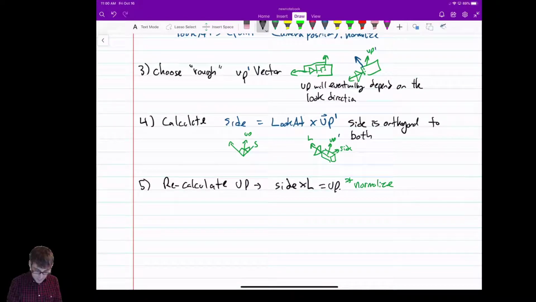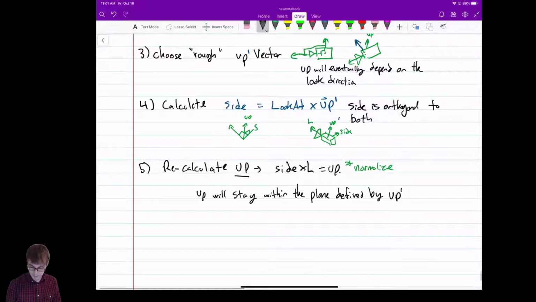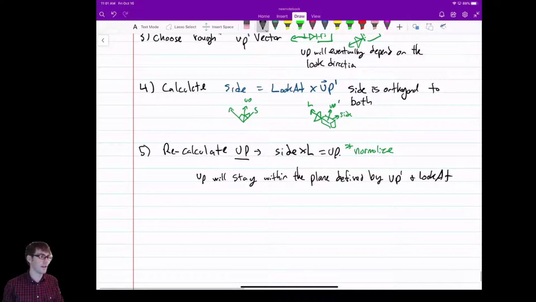I want to comment on this up thing. This part confuses people, the fact that I'm going to recalculate a new up, but it's not exactly where I pointed. But what we can guarantee is that up will stay within the plane defined by up prime, that's the rough up, and look at. If I'm like this, you can't see me very well, so let's try it with my fingers. Realize that any two vectors always make a plane that connects them. So the new up will be in the same plane that you depicted, it'll just be orthogonal. It'll be close by.